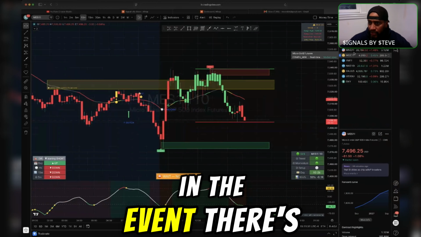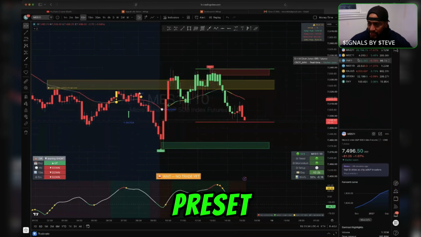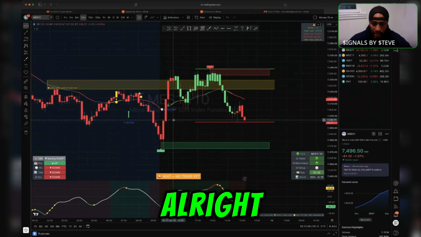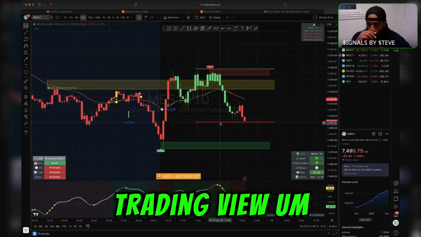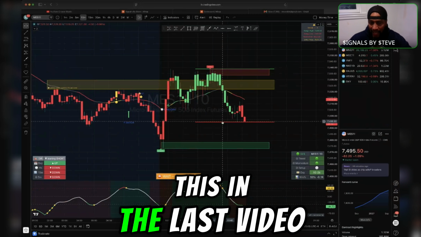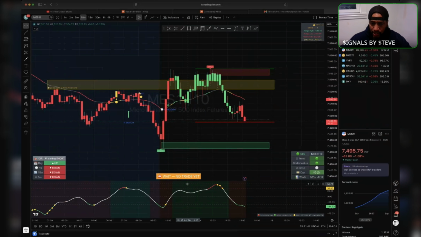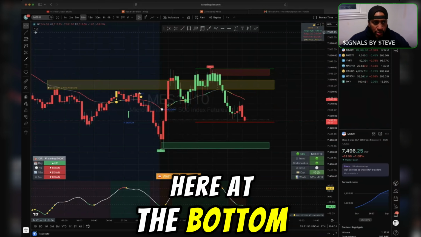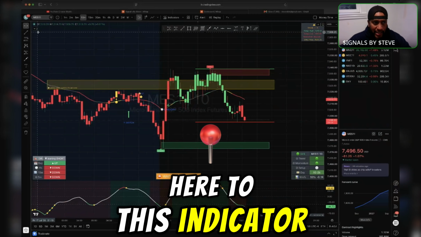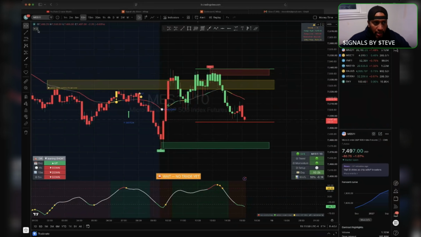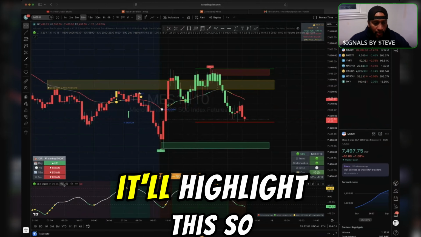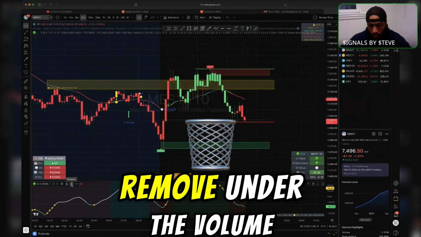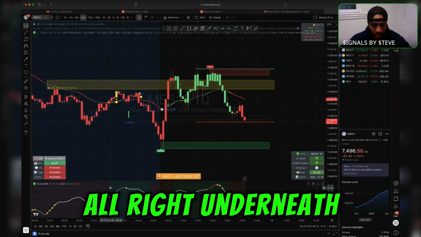Now, in the event there are symbols in here that are already preset, just like on the indicators as well, anything that you don't want, you can remove. I forgot to say this in the last video, but I'm going to say it now. Standard, you'll have a volume indicator down here at the bottom. So you'll come up here to this indicator box, this number 2, and when you click on that, it'll highlight this. Then come over to the trash can and click remove under the volume.